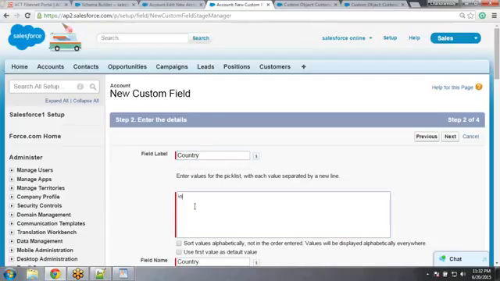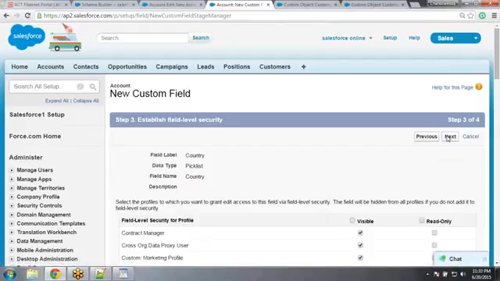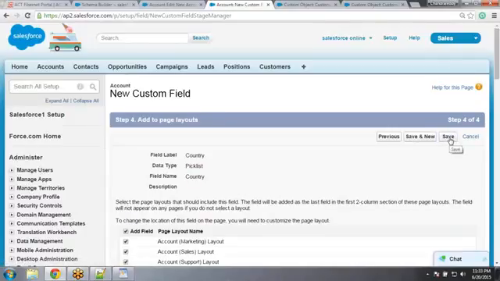Now I'm adding the country names: India, USA, UK, Japan, Middle East, and then Australia. These are the country names that I have selected. I'm sorting the values in alphabetical order. Go to the next. Make it visible. Go to next. Save.